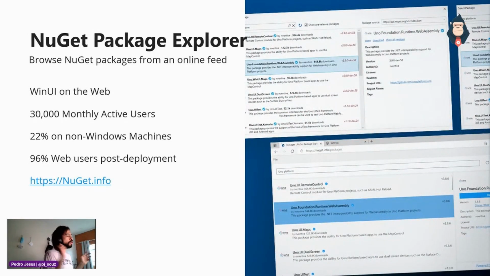Just go to NuGet.org, search for a NuGet package there, and you will see on the left menu an option to open it in the NuGet Explorer, where you can see what is inside that NuGet package. Okay, so this is pretty much amazing. As well as a WASM version of the Windows application.